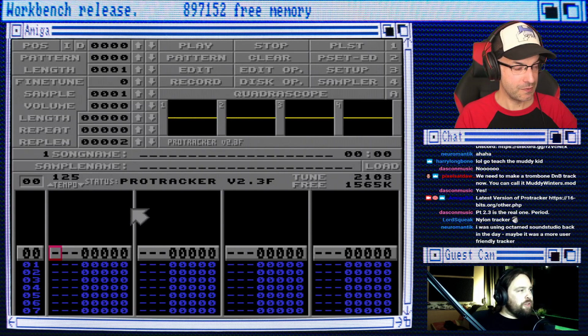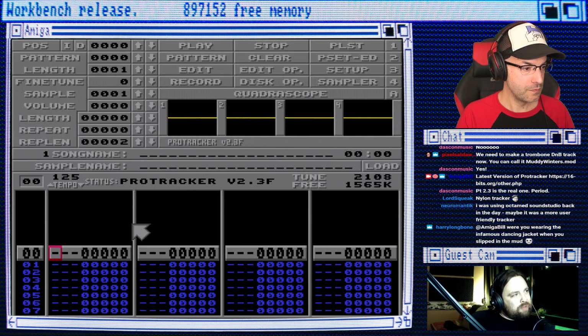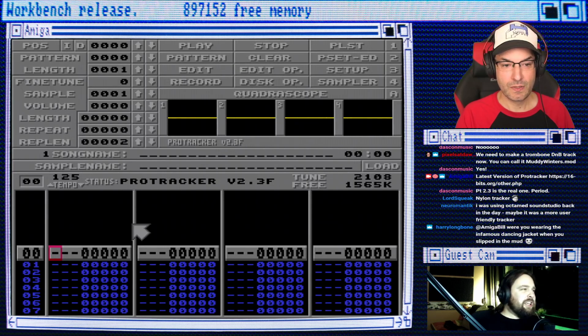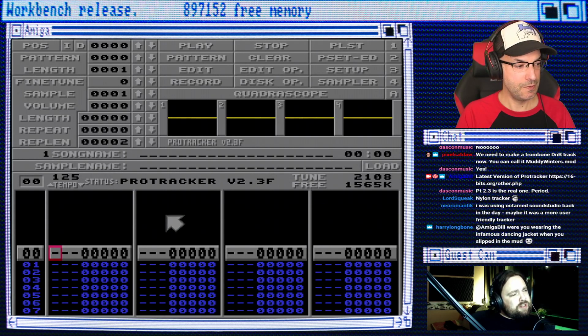So the most important thing is the space bar, because if you press the space bar, you see that the arrow is going to change color. Oh yeah, it goes from gray to blue. Yeah, and that is edit mode.